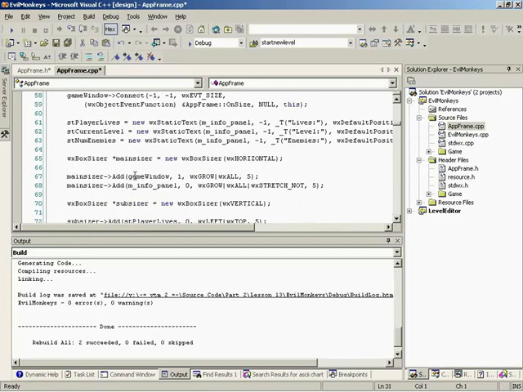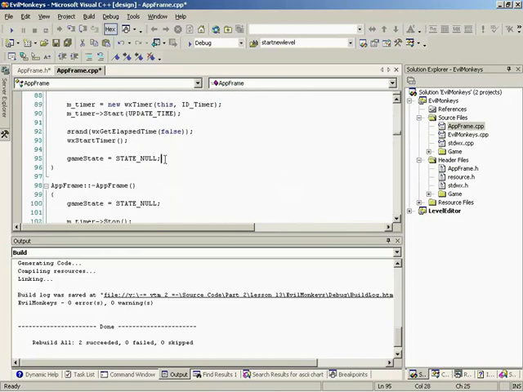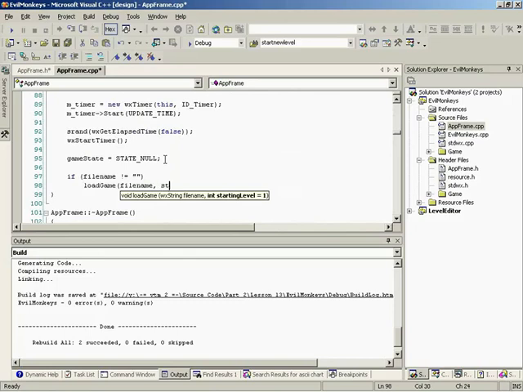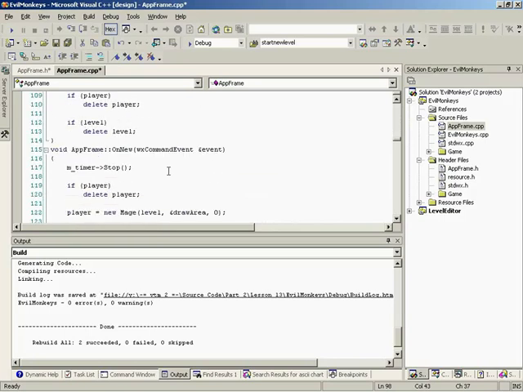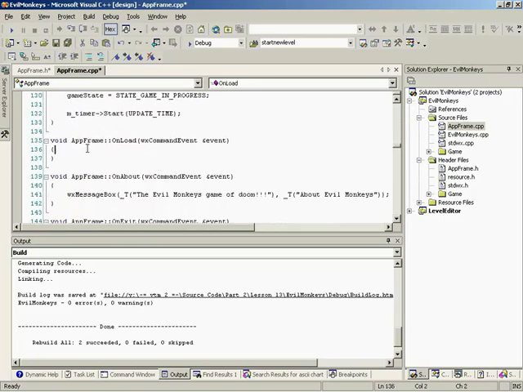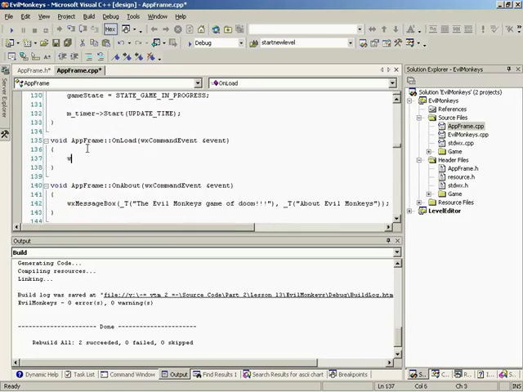And on the very bottom of this constructor, let's say, if file name does not equal blank, that means that we want to load whatever was passed into the constructor. So let's call load game and pass it file name and starting level. Simple enough. Now let's go to the onLoad, which is just down here a little bit, which is currently an empty function, and simply create a file dialog that asks the user what package they want to load. So this is again going to be much like our level editor.